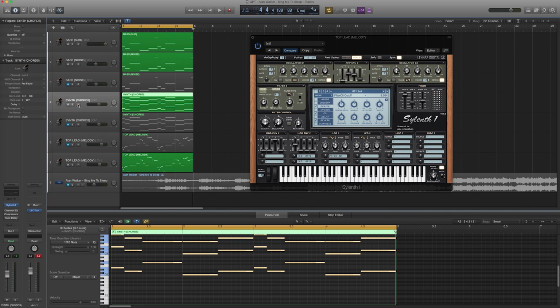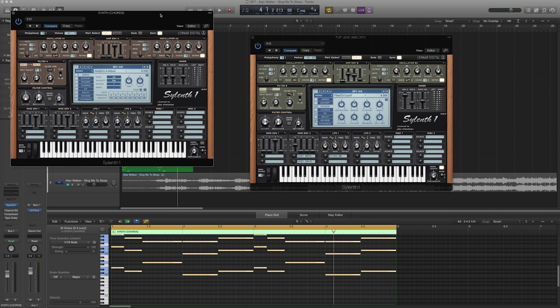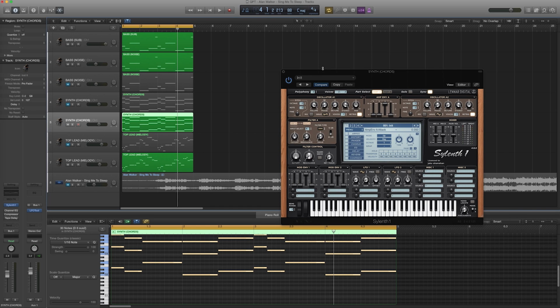Let's jump over to the chords. So those are really basic kind of saw sounding chords, but it gives the right body to the song. So let's kind of dive into those here.